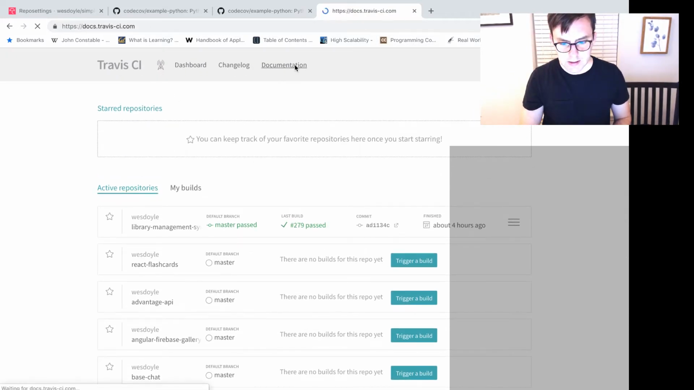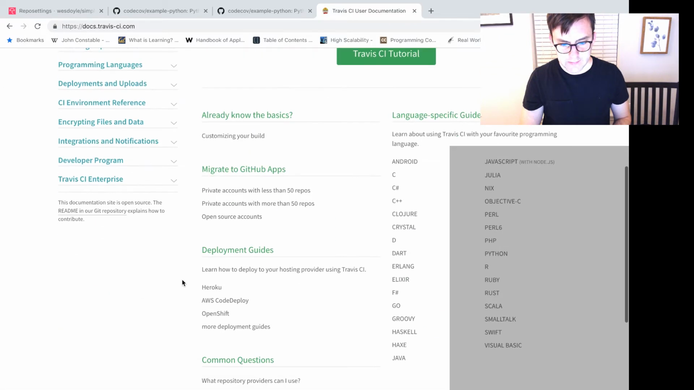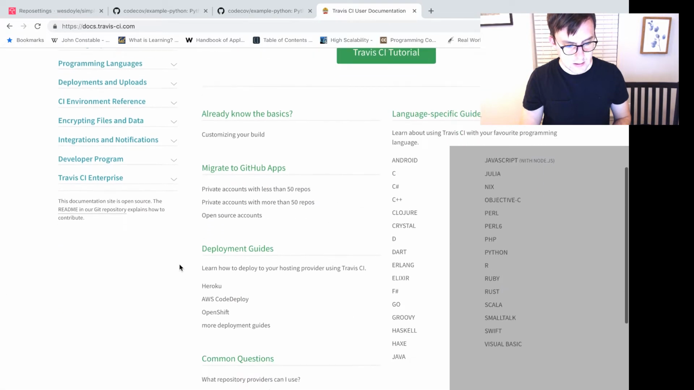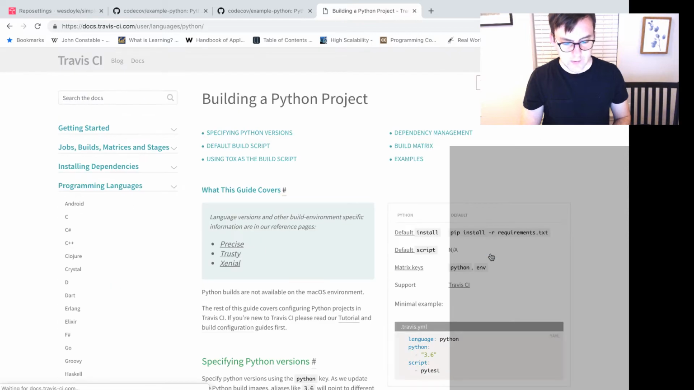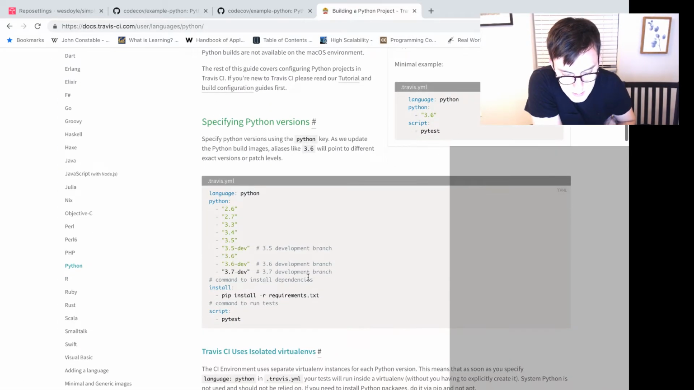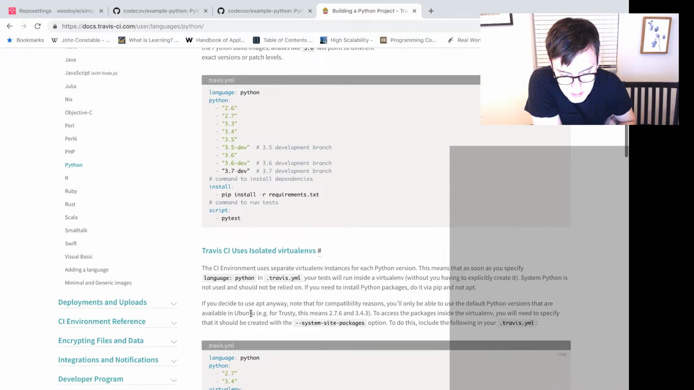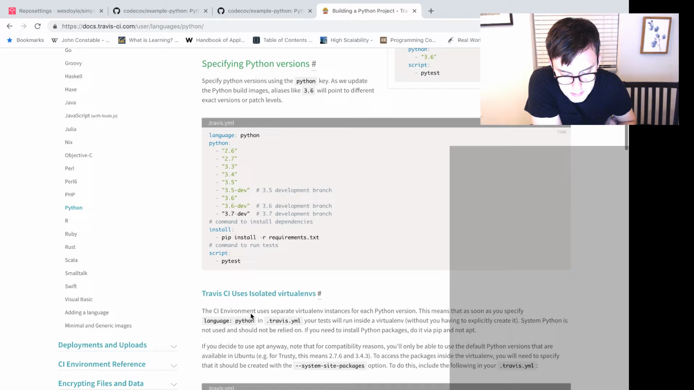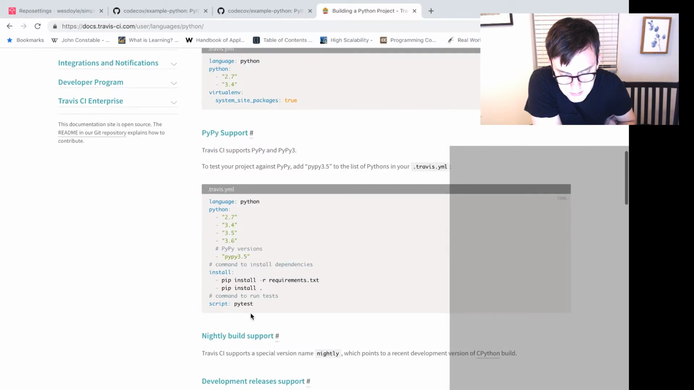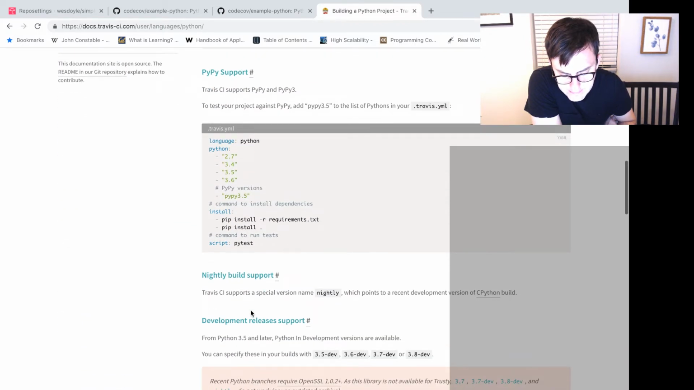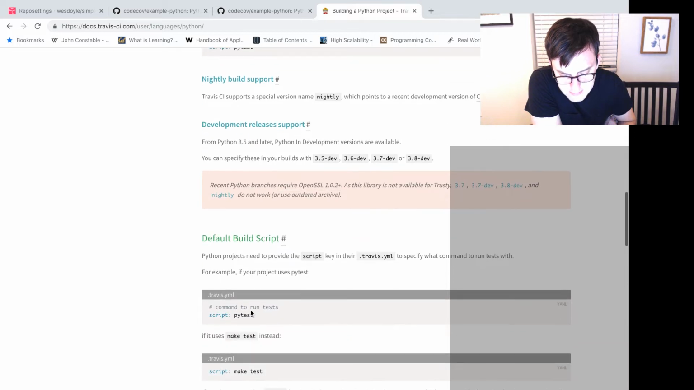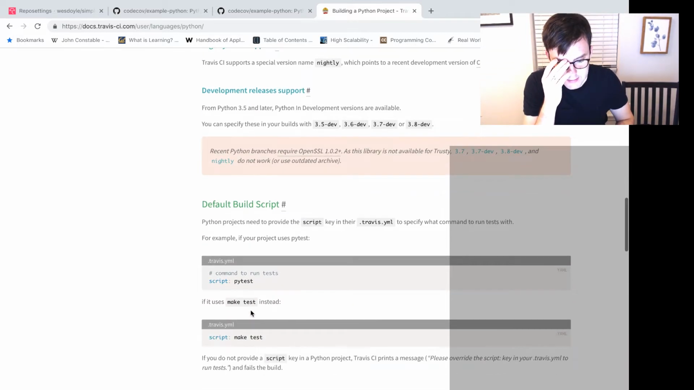So for documentation, we're going to need to create a Travis YAML file, I think. So let's look for Python here. Travis YAML. Travis is really cool, and actually I find CI tools really interesting in general.